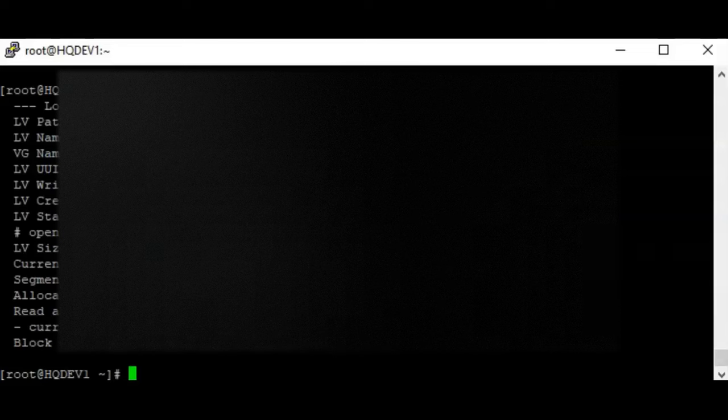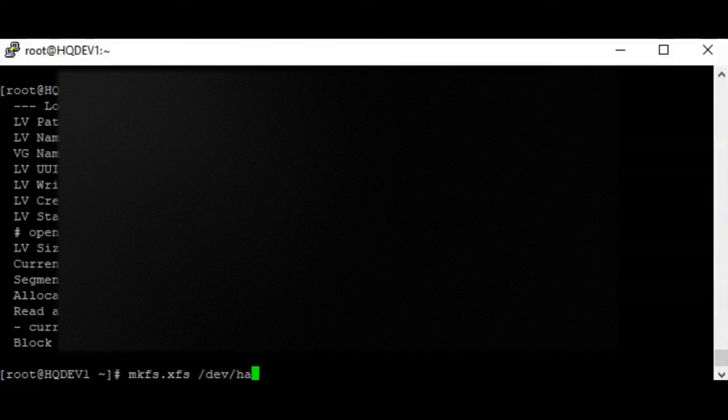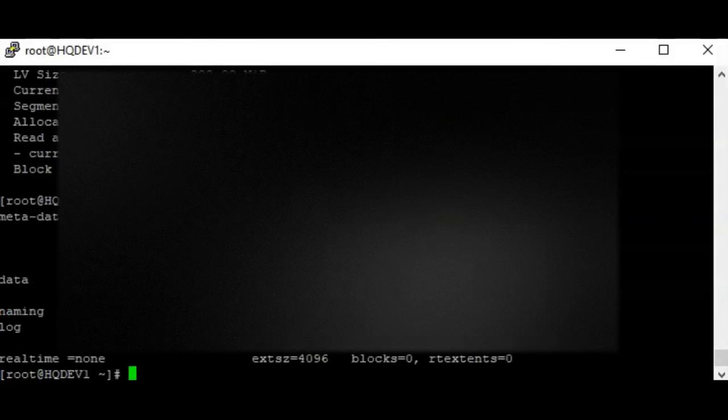The question says that we should format it with the XFS file system, and to do that we need to use the mkfs command. So we can do mkfs.xfs on the device /dev/ana_db_vg/ana_db_lv. This has been formatted with the XFS file system, and to make it persistent across reboot, we need to put it in the fstab file. The question also says that we should mount it on this mount point, /ana_db. So let's create the mount point.